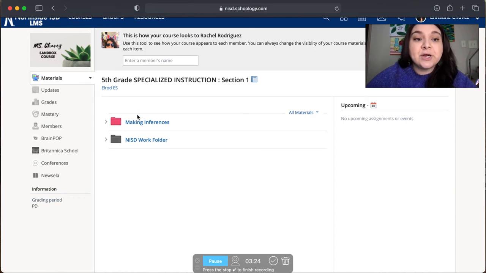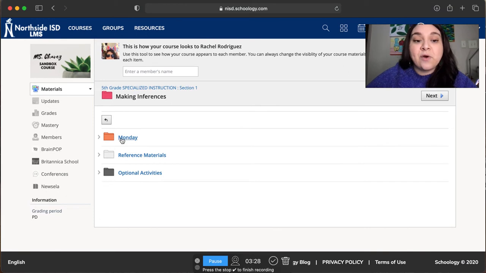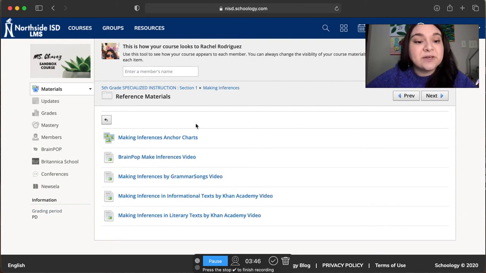For their folder, they will click on their folder, and they only see Monday because Monday is the only folder that is published for their daily assignments. They will also see the reference materials folder and the optional activities folder. So let's review the reference materials. When they click on the reference materials, they have their anchor charts and their videos that they are going to be using throughout the week.